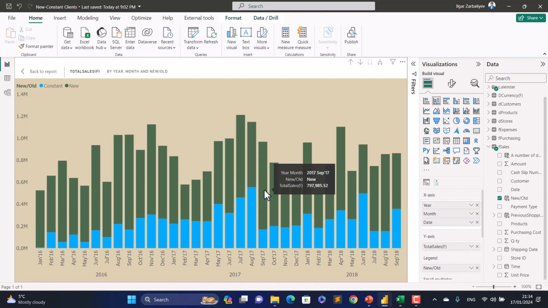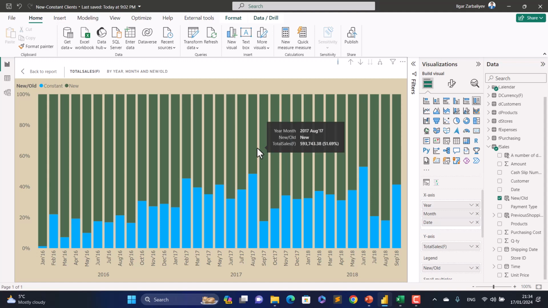And actually, last but not least, it would be better to change the visual for better understanding. Now, we have to select for this purpose the 100 percent stacked column chart, which is perfect for ratio regarding sales. So this is all about defining our new and old clients.